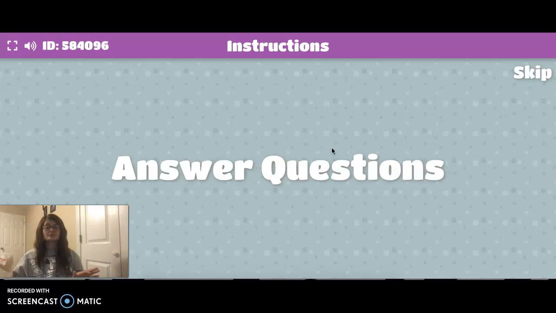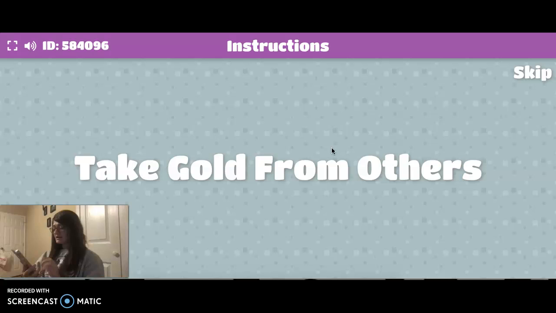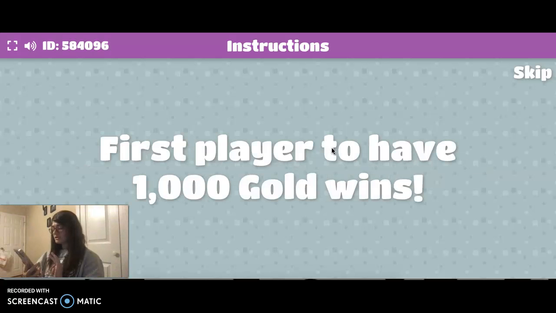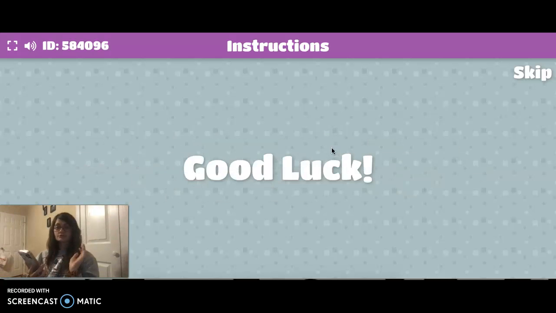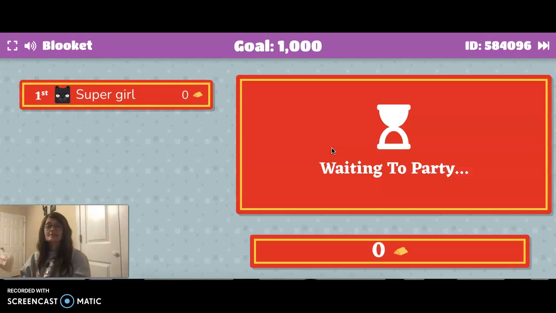And this is where the students will answer questions. Students will look at their devices, and instructions will tell them what to do. They will look up at the host screen. It says good luck. When teachers look at the screen, this is what the teacher is going to see. It's got people in order of who's in first place, and it tells you how many golds they have. Then there is the timer, saying waiting to party, and how many golds are in. Students are looking at their devices: true or false.